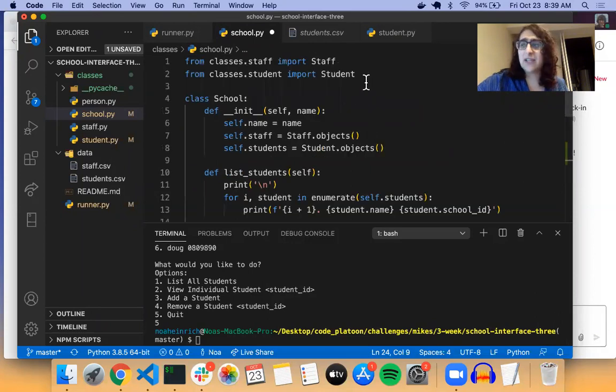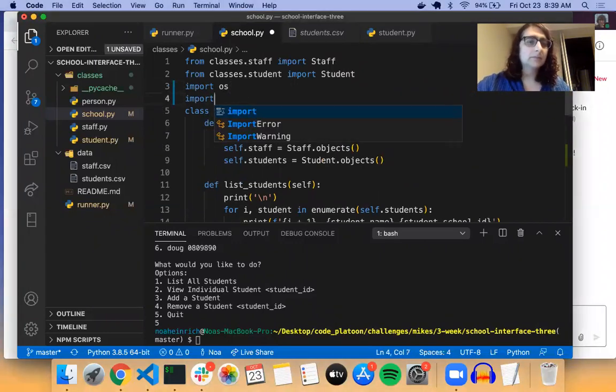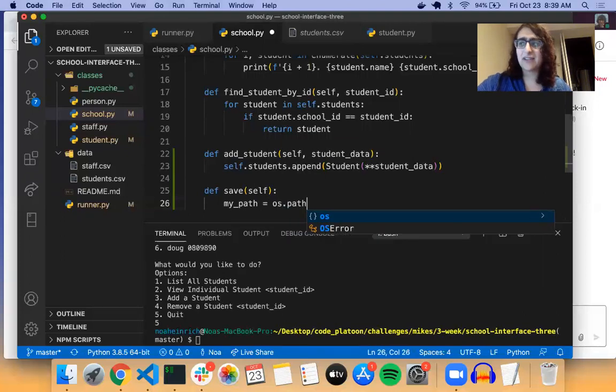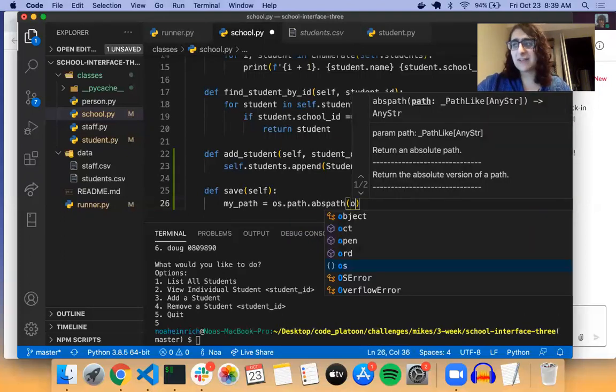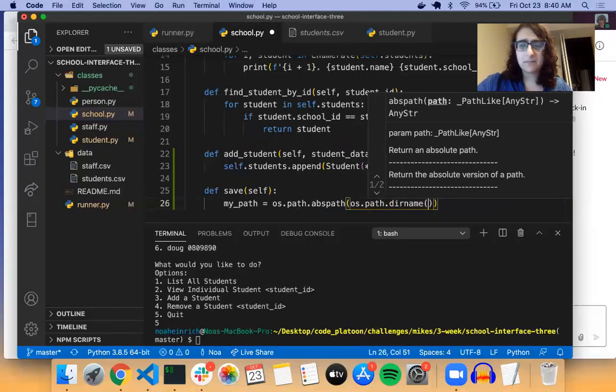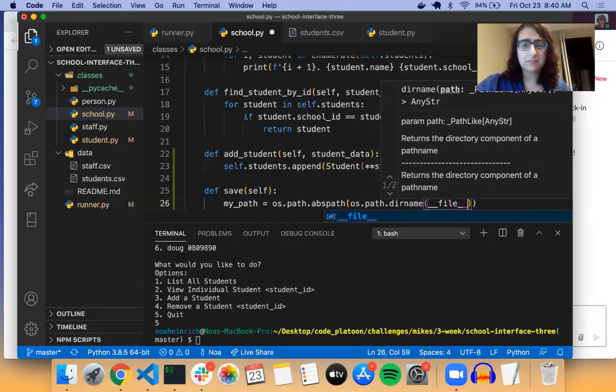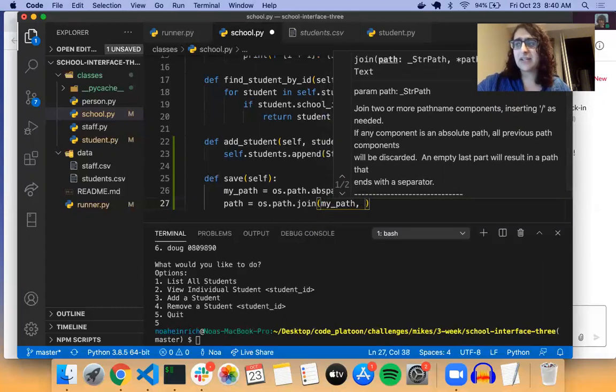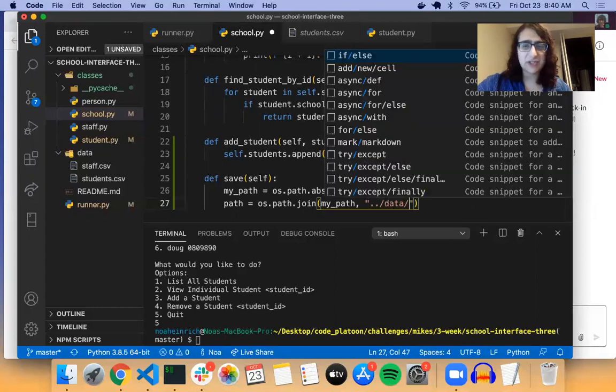So let's see here. Do I already have? Yep. So I need to make sure I'm importing OS and CSV. And then I'll need to do the path stuff. So my path equals os.path.abspath, os.path.dirname of __file__. And then path equals os.path.join with my path and /data/students.csv.